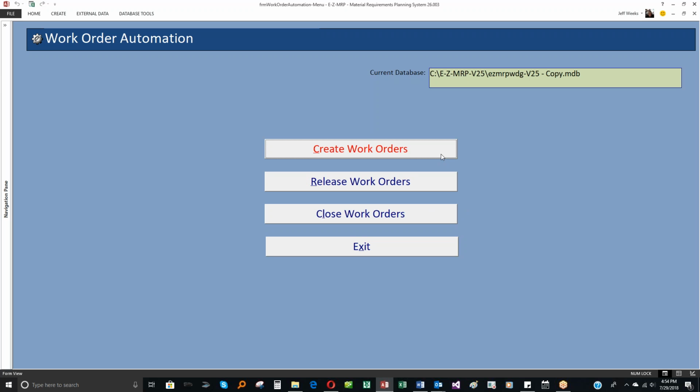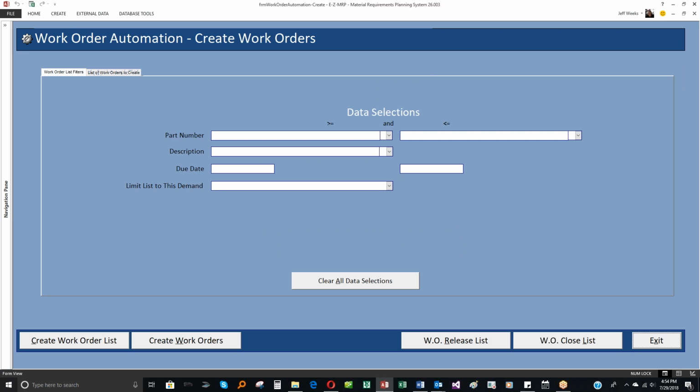Create work orders creates the work order, puts it on the supply side. Release work orders releases the work order and draws down your inventory. All of that inventory is now in WIP. Close work order completes the work order and puts the finished product in your inventory, so it upticks your inventory quantity. Then exit. So we'll go with our create work orders.